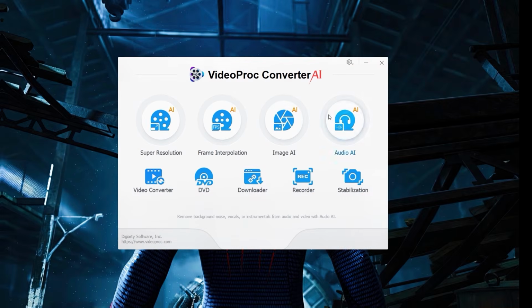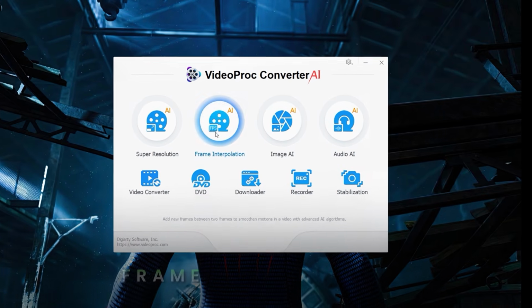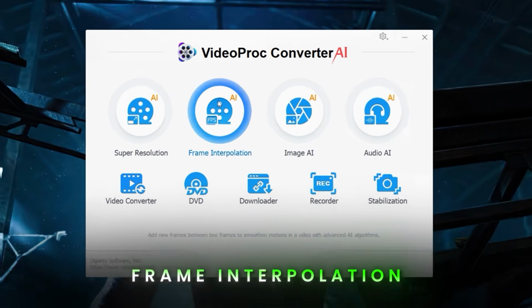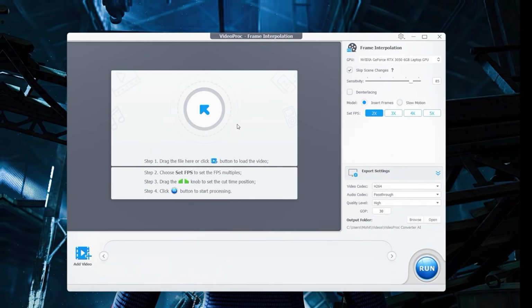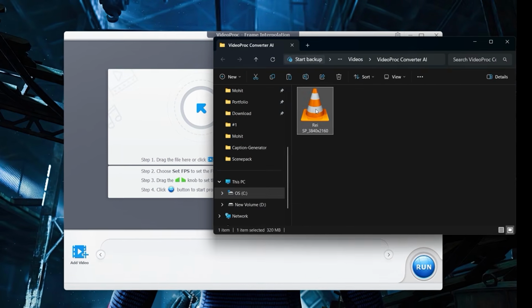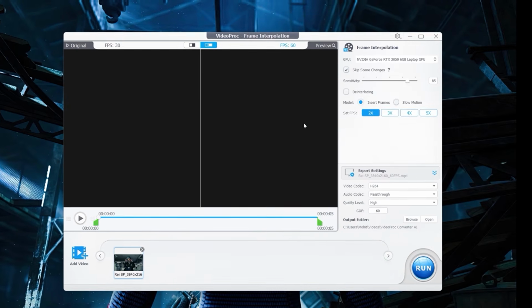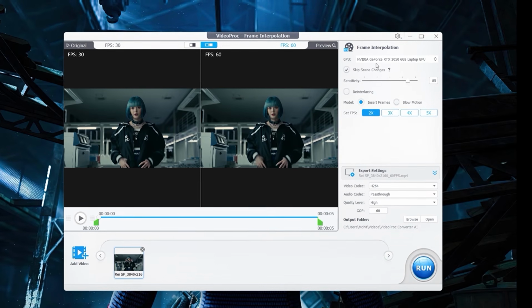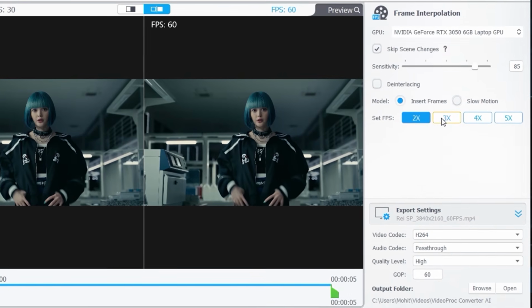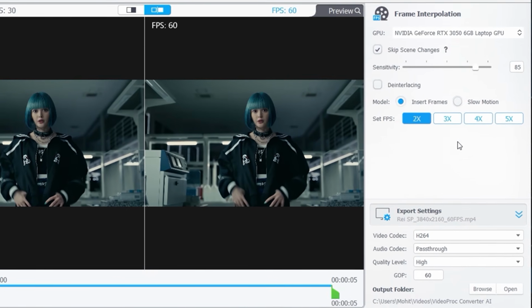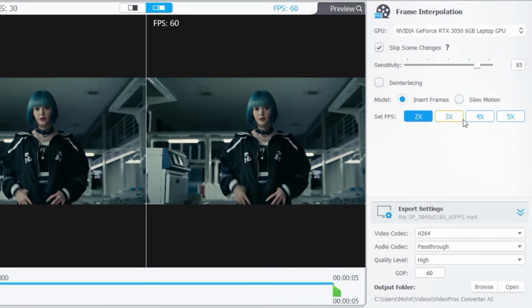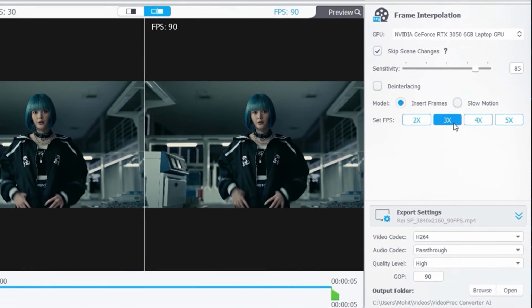end. Now let's talk about the next feature, frame interpolation. Click on it, then drag and drop your clip here. This feature makes your video's motion smoother and more natural. From this section, you can increase your video's FPS from 2x up to 5x. I'm choosing 3x.